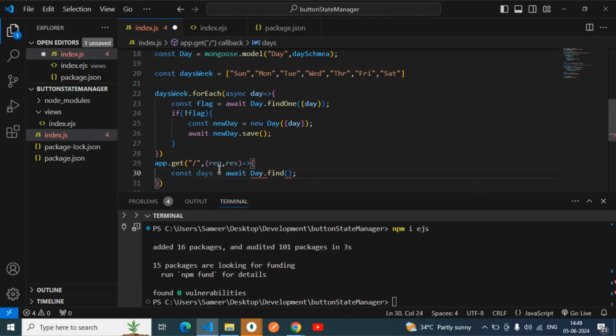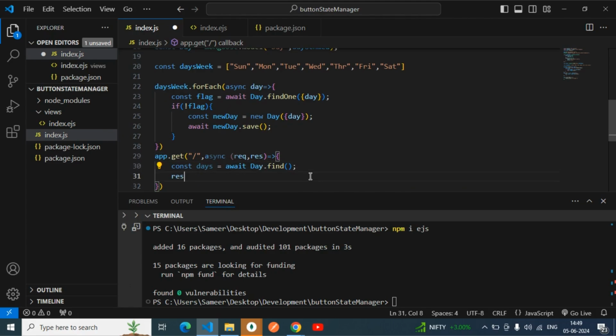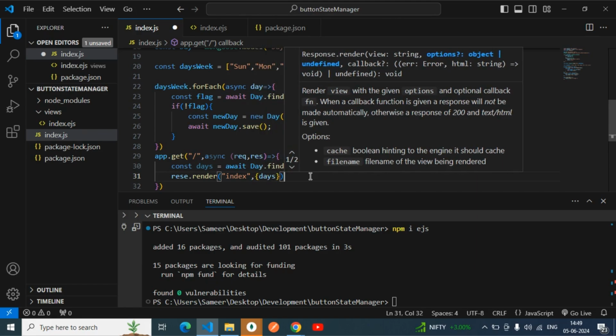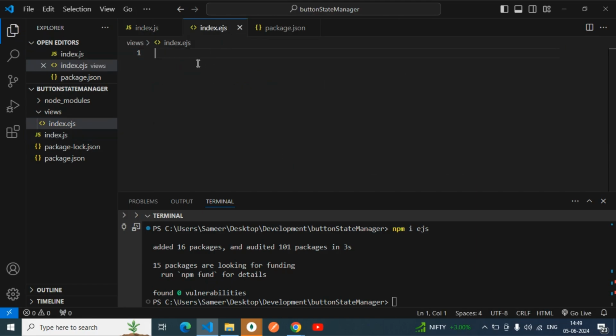So over here, and similarly, we'll have to make it async. Okay, and then we'll render the response. We'll render it along with the index, and we'll pass this days over here. Let's use this days in our index.ejs.